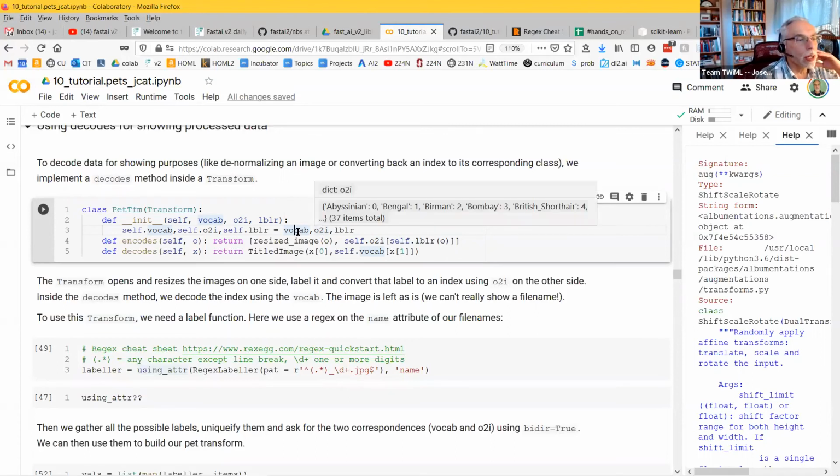Each item has an index, so that if you understand this vocabulary, you understand that when somebody says a label of 1, they mean a Bengal cat. Or if they say a label of 3, they mean a Bombay cat, right? So that's the vocabulary. And then LBR is a labeler function, which I'm not quite sure of yet.